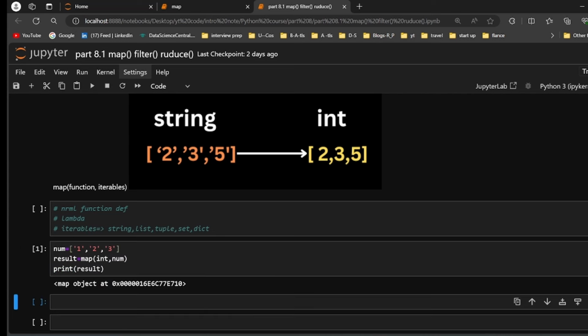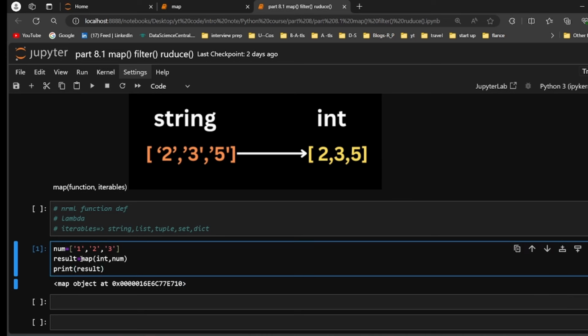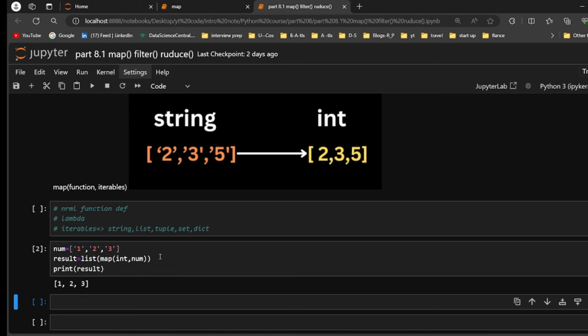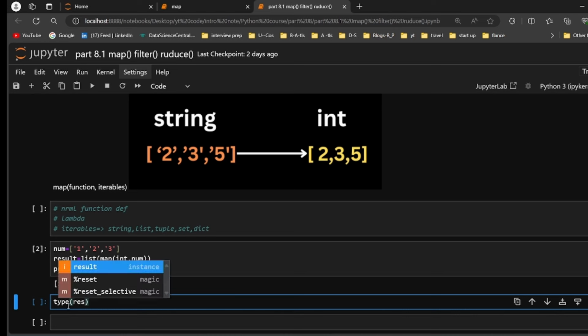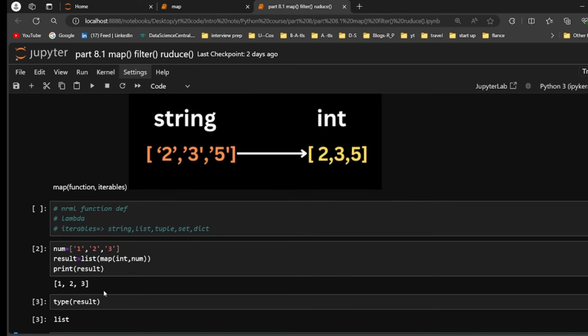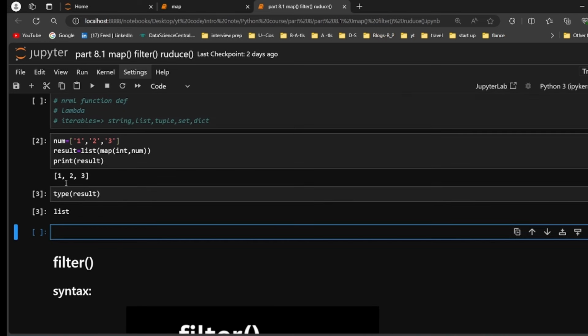We are not getting an error, but we are getting this one: map object at this byte. So in order to see the output, we have to pass this output to list. I mean we are converting the data into list format. Now you can see we got this output. Let me check the type of result. Yeah, you can see it is a list, but now it is converted to integers.